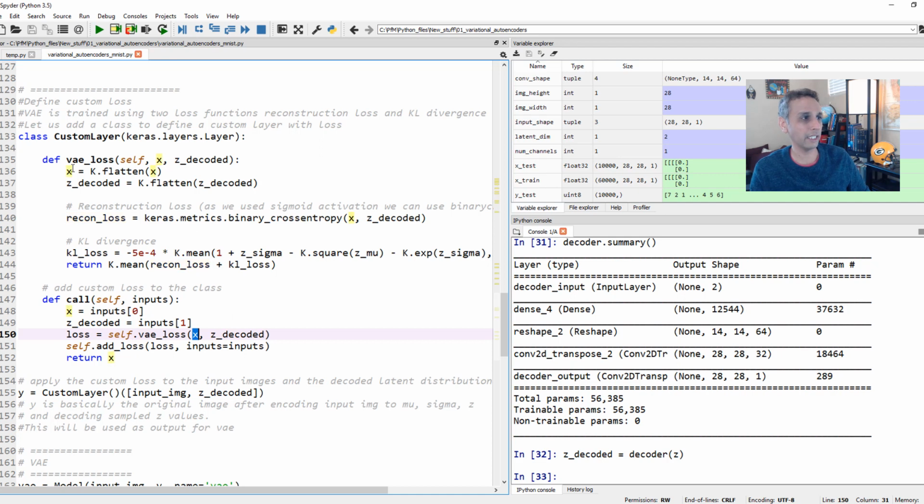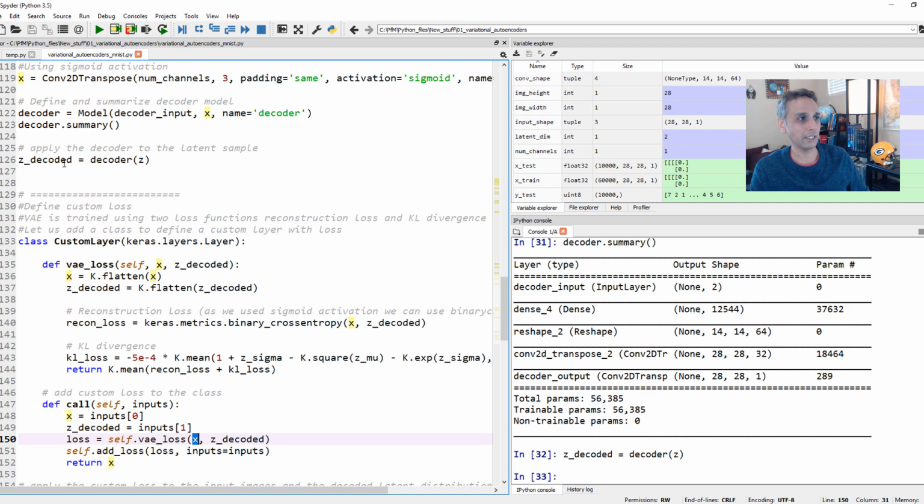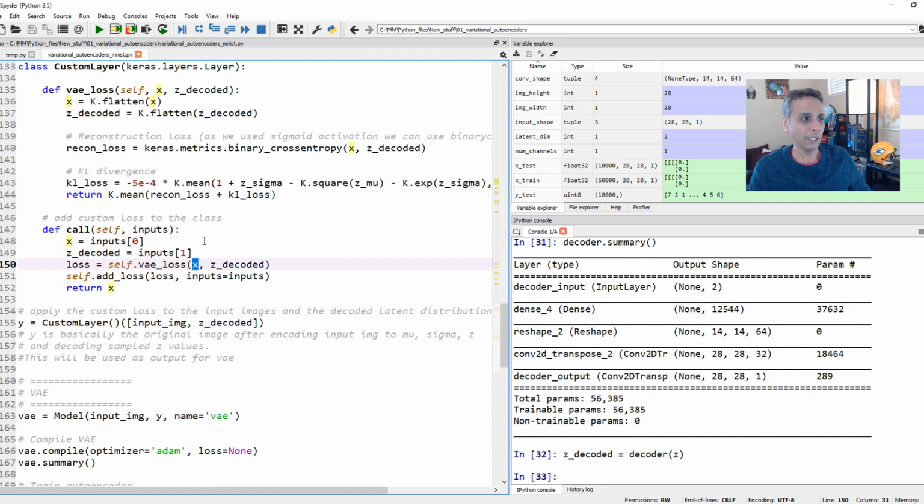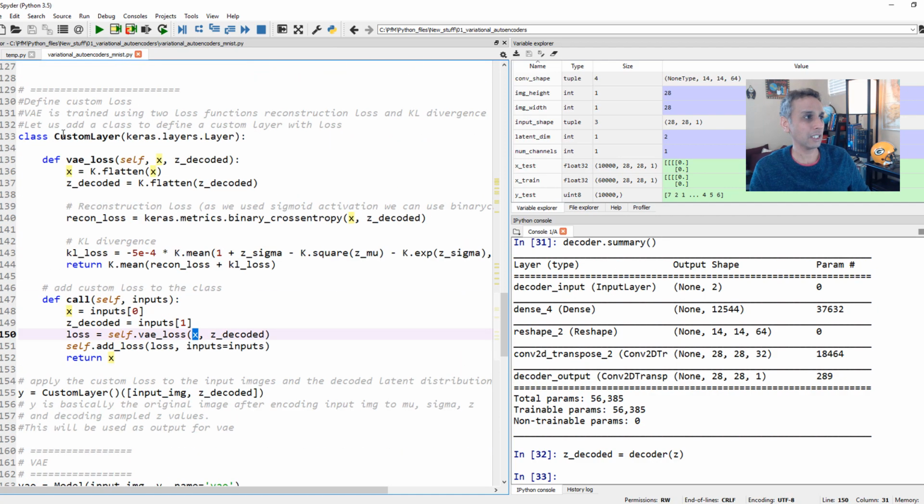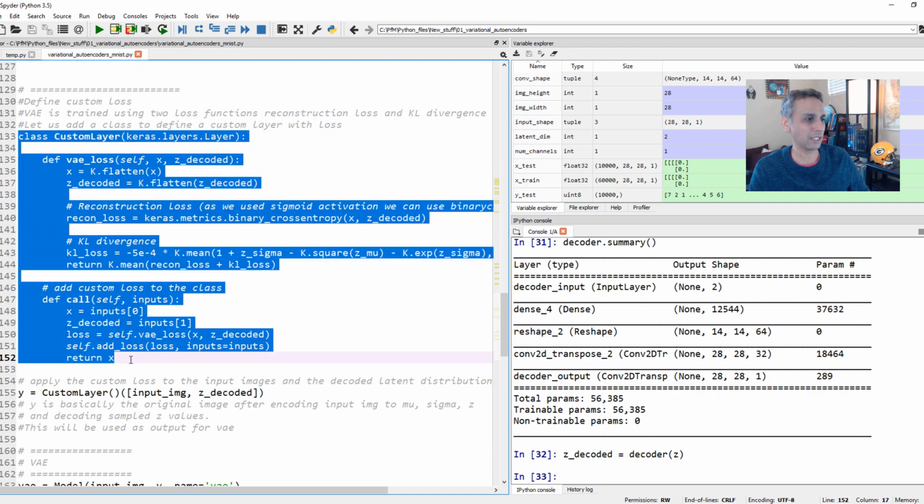What is X and Z decoded? X is your input, and Z decoded is your decoder applied onto your random sample. That's what this part is. Okay, so let's go ahead and run this, and let's put everything together in a second.